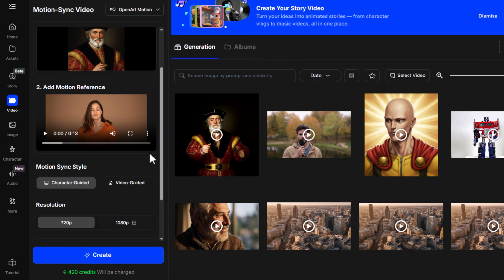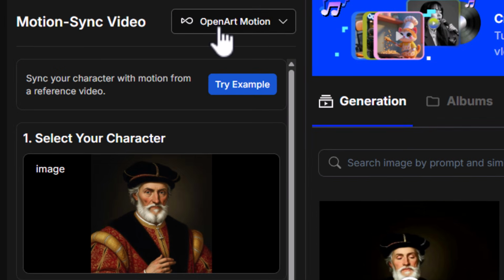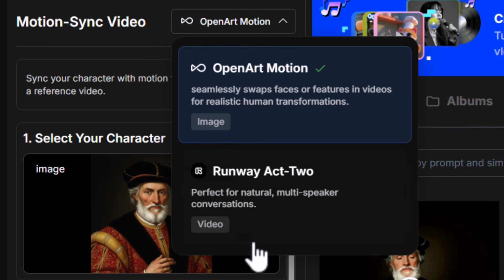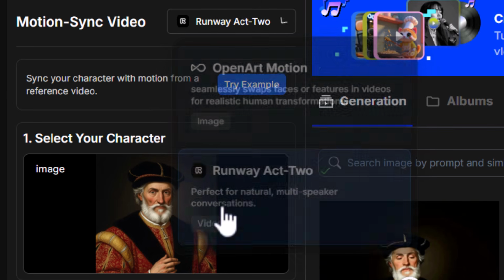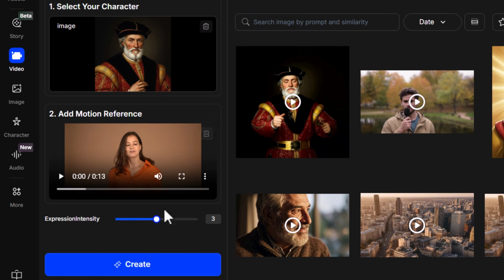But coming back, what we can do is also, if we have another video where there's a bit more happening, we can switch to video guided, and it will kind of reference that as well. But before we try that out, up the top here, we've been using OpenArt Motion. If I click on this, we also have Runway Act 2, which has a few other options, including the expression intensity. So it's actually quite easy.